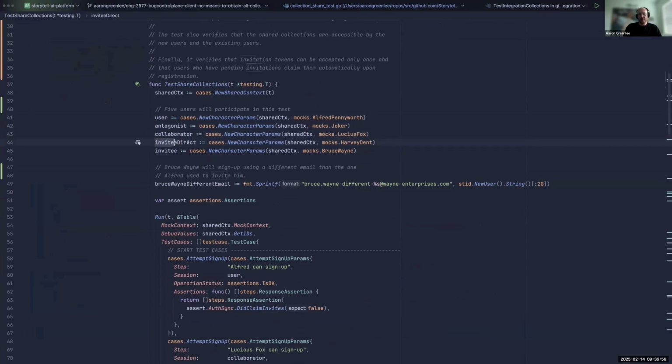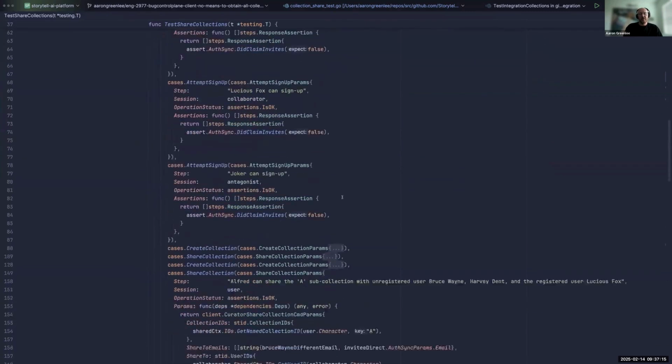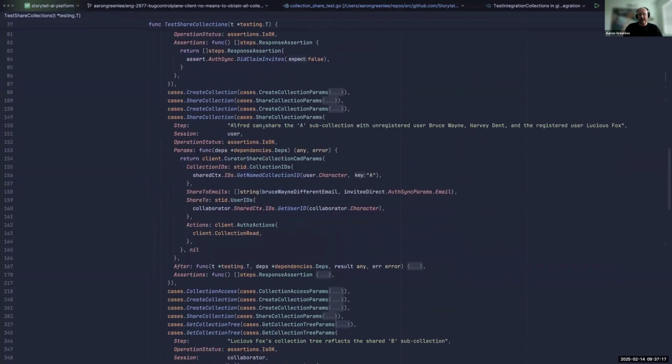There's another user who was invited who's not going to use the link, but is just going to register with Storytell and automatically have access granted to those collections, which is the feature I just showed. And then finally, there's a user who's going to be invited and who's going to use the link. Through this test, we can see things like that Alfred can share a collection with those other users, some of them who are registered and some of them who are not yet registered.